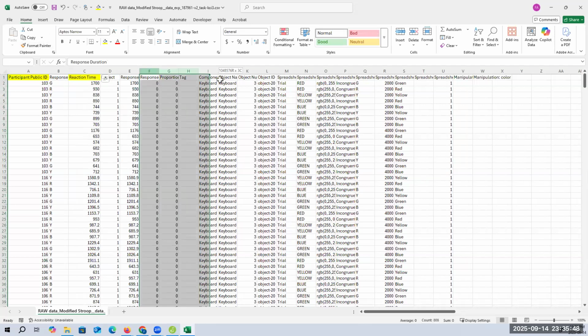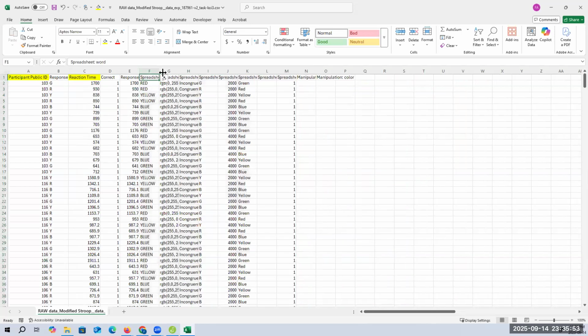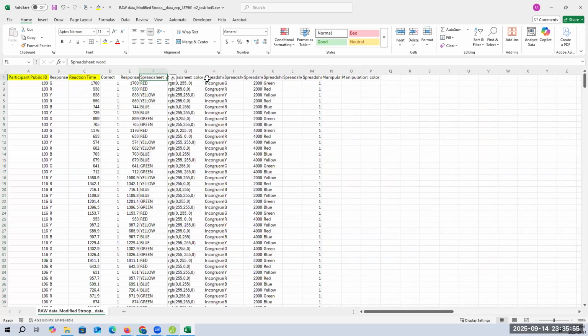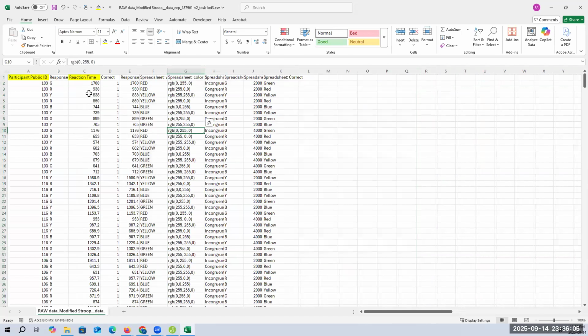Keyboard, the response. I'll go up to here. And we have the spreadsheet, Word, then the color. So this all comes from the spreadsheet, right? And so we're all good. It looks like we're all set for JASP. This is how the data file should look in terms of how it would be imported into JASP, well, you wouldn't have this for JASP because you'd be calculating the mean for each condition.